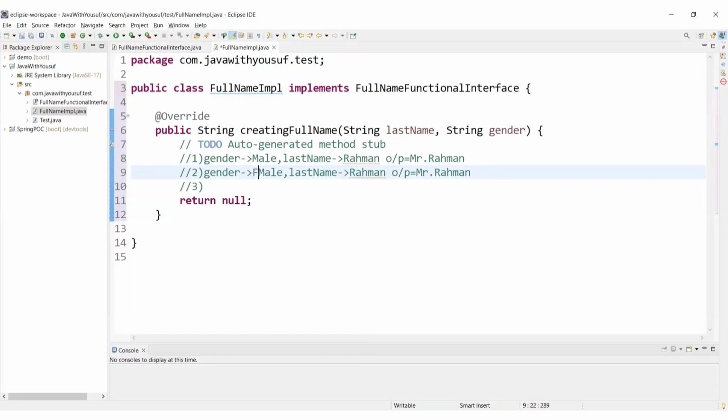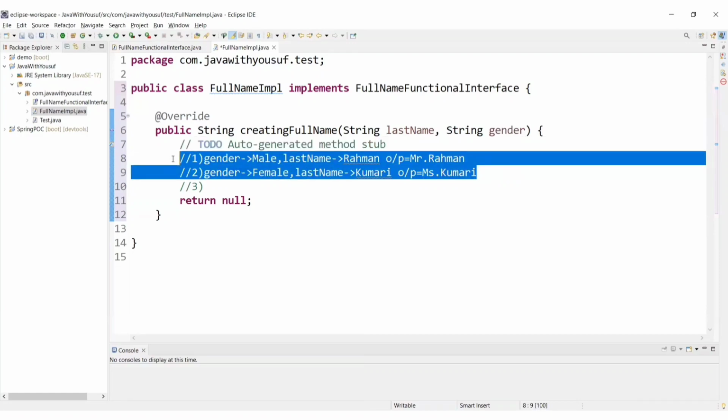Now, if anybody is giving female, okay, and the last name you can take Kumari, fine. So what should be the output? Mr.? No, how can you say that, man? It should be Miss Kumari. Copy this Kumari and paste it there. Fine. So these two scenarios, one and two, are the positive use cases or positive scenarios.